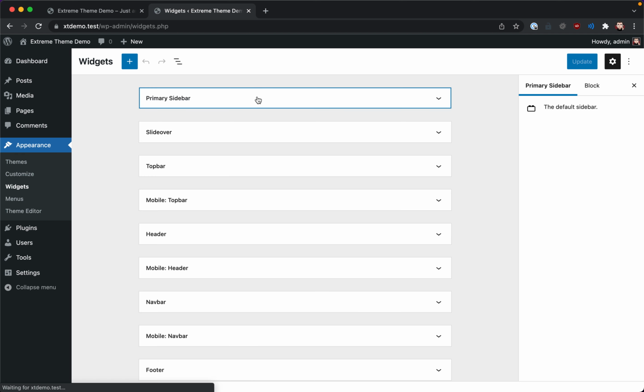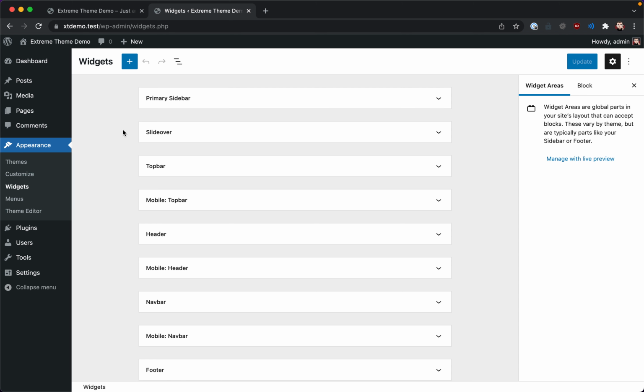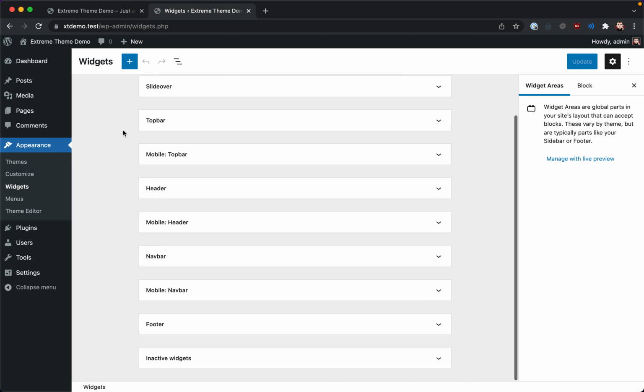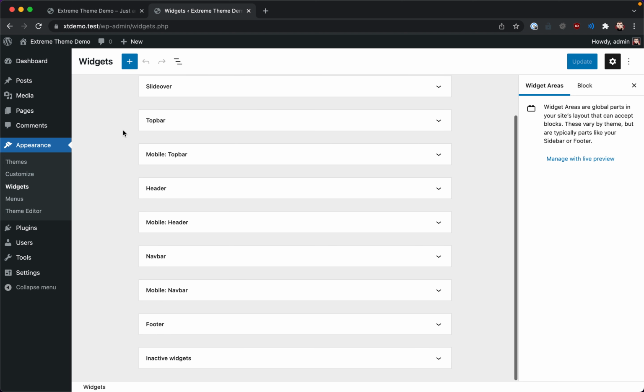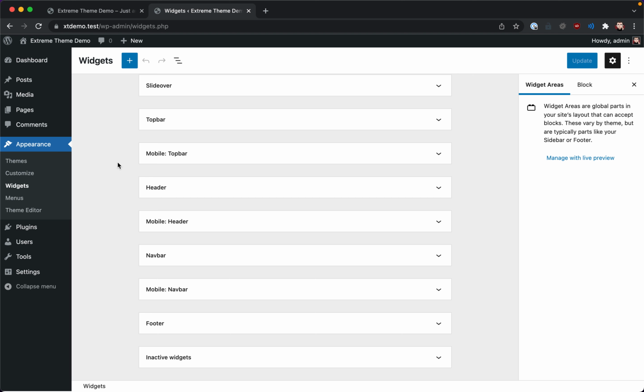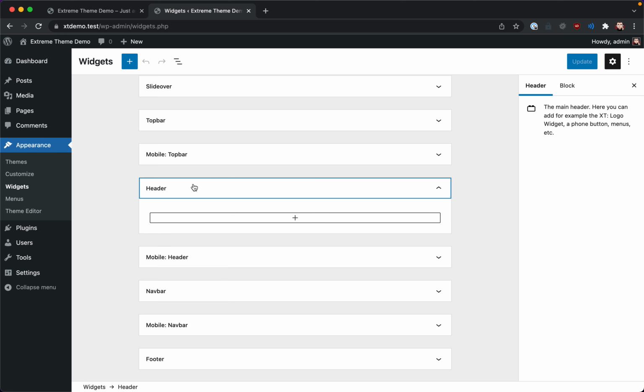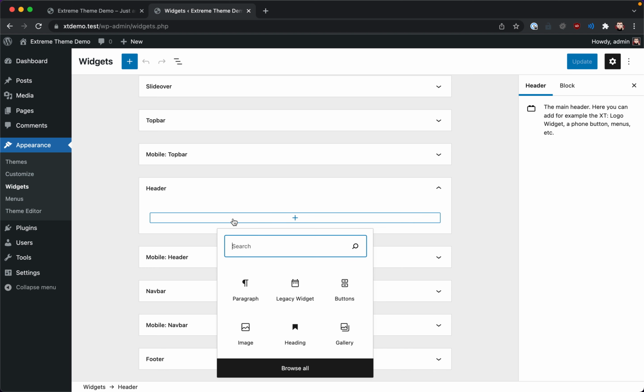So I'm going to minimize this primary sidebar, and as you can see, we have a lot more sidebars or widget areas here that we can work with. So let's open the header, and as you can see, there's nothing in here. So we can click the plus button, and right here we can search for widgets and just normal blocks that we can also use in the block editor.